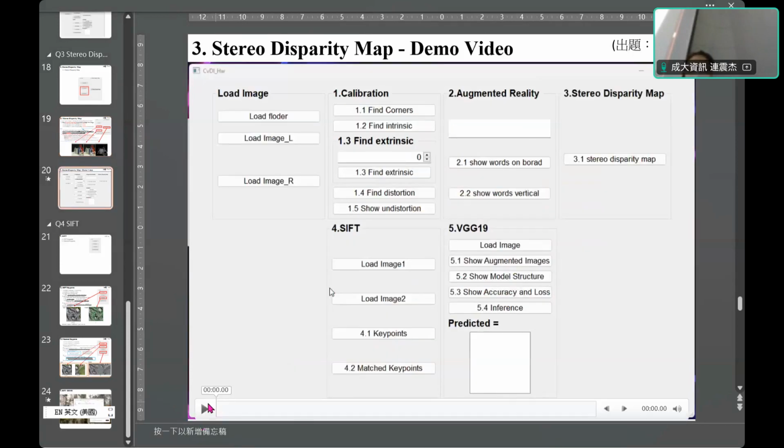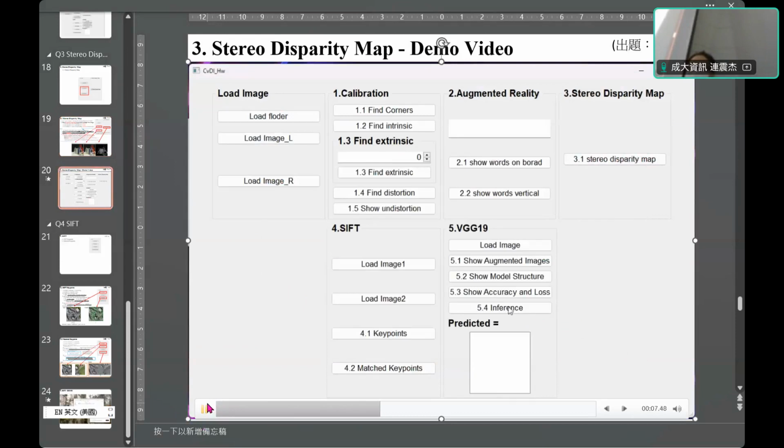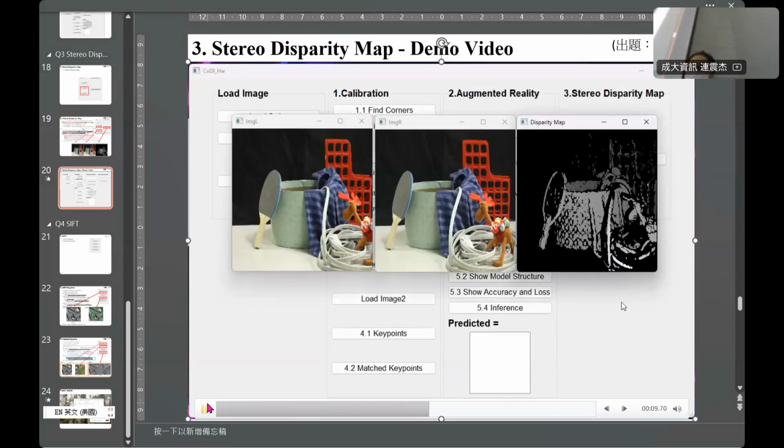Okay, next. This is my demo. The left image and right image. Then compute.